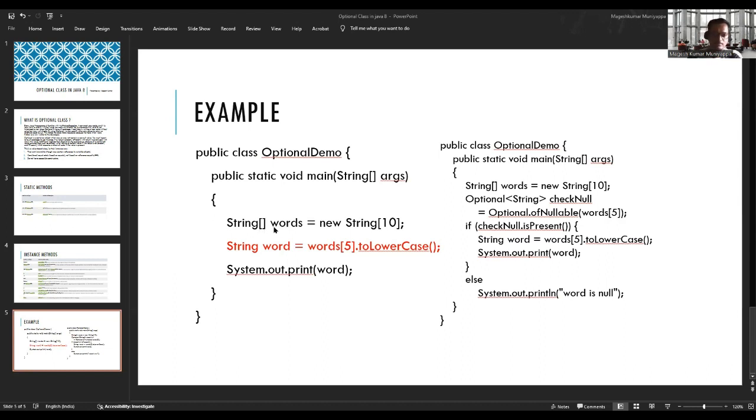By default, it's null. So when I try to execute the second line, words of 5, the fifth index of the array, obviously it's null. If you try to perform toLowerCase on it, this will fail and throw an error, a NullPointerException.